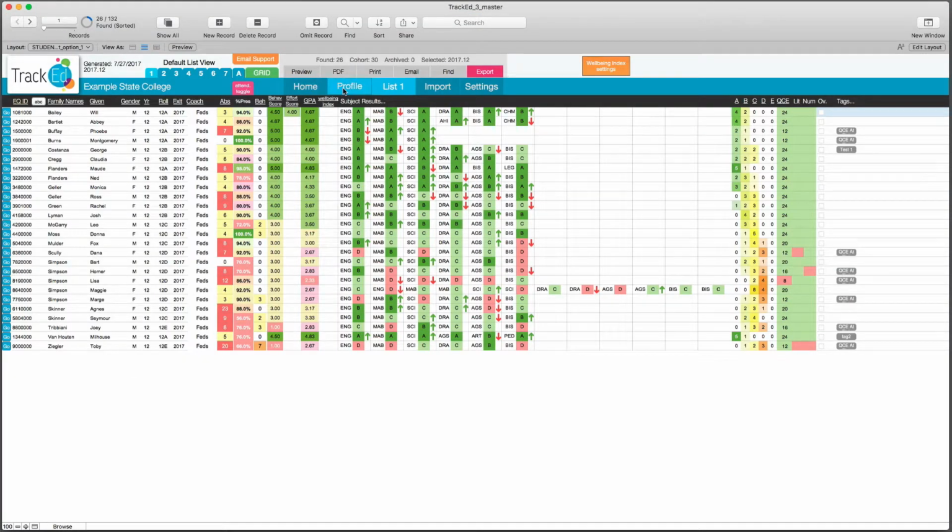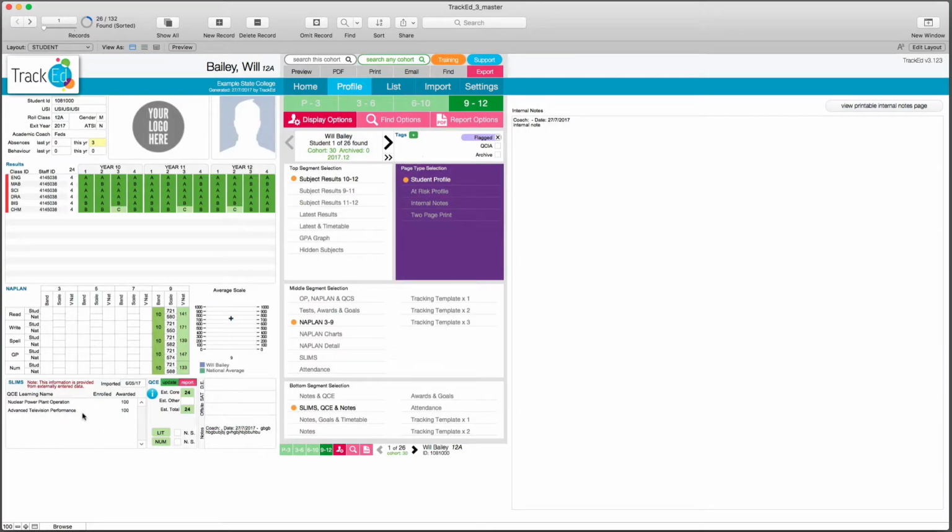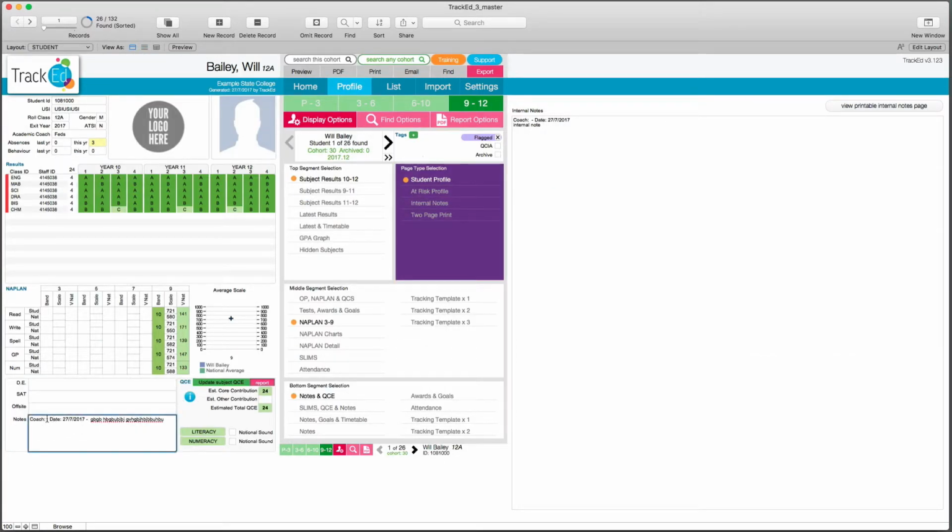And when that comes in, it'll come in a format which will record who the coach was, who had the interview, the date and the notes that they've filled in, and it adds that information to the top of the notes box.